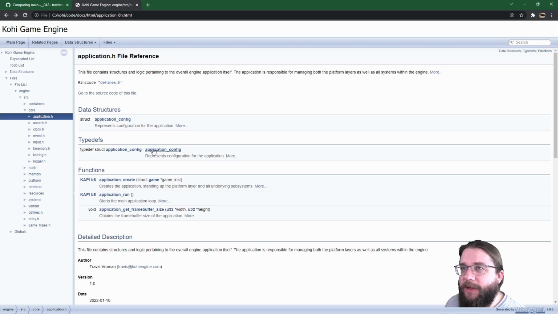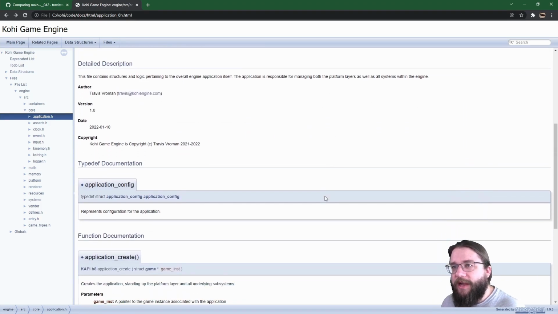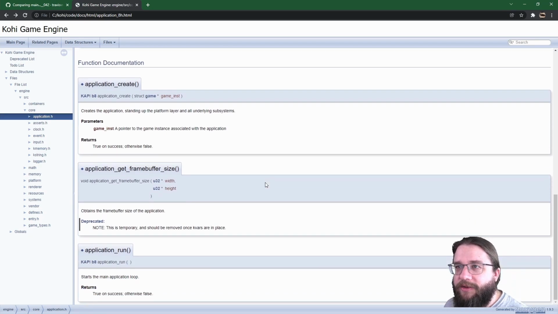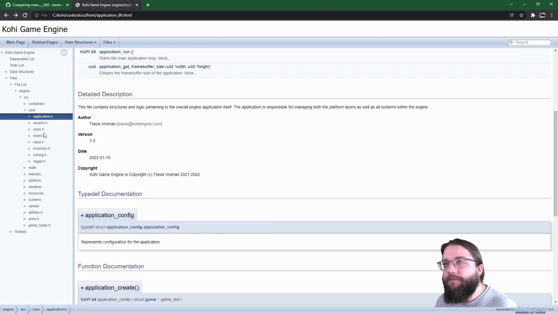And then as well as our typedefs, right? And it gives us our documentation here, taken straight from the comments itself. And if we actually look down a little bit further, we get the details of that, where it gives you all of the parameters, what the return values are, standard things that you would expect to find in documentation, as well as documentation on which methods are deprecated or should be removed. Remember this get frame buffer size. This is something that eventually we're going to be replacing because we don't want to have to get it this way.